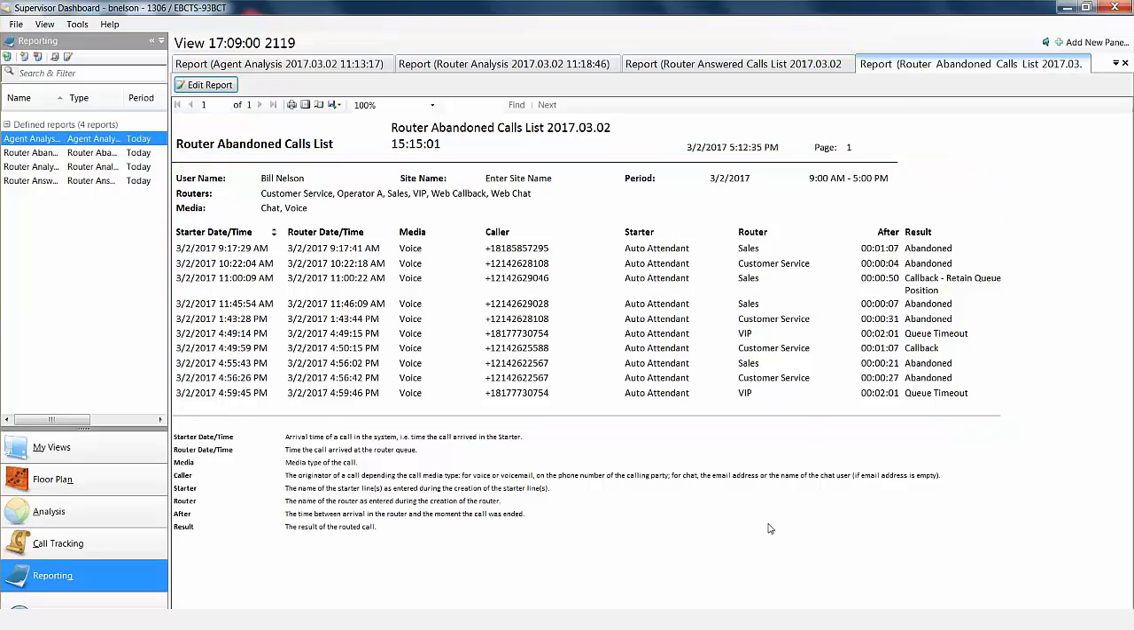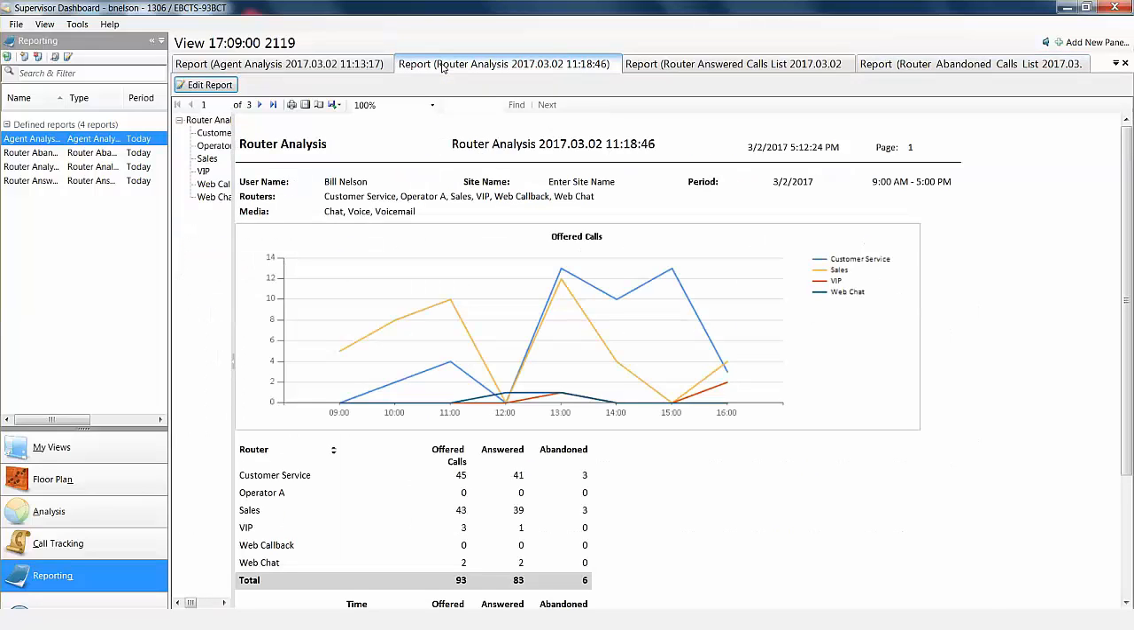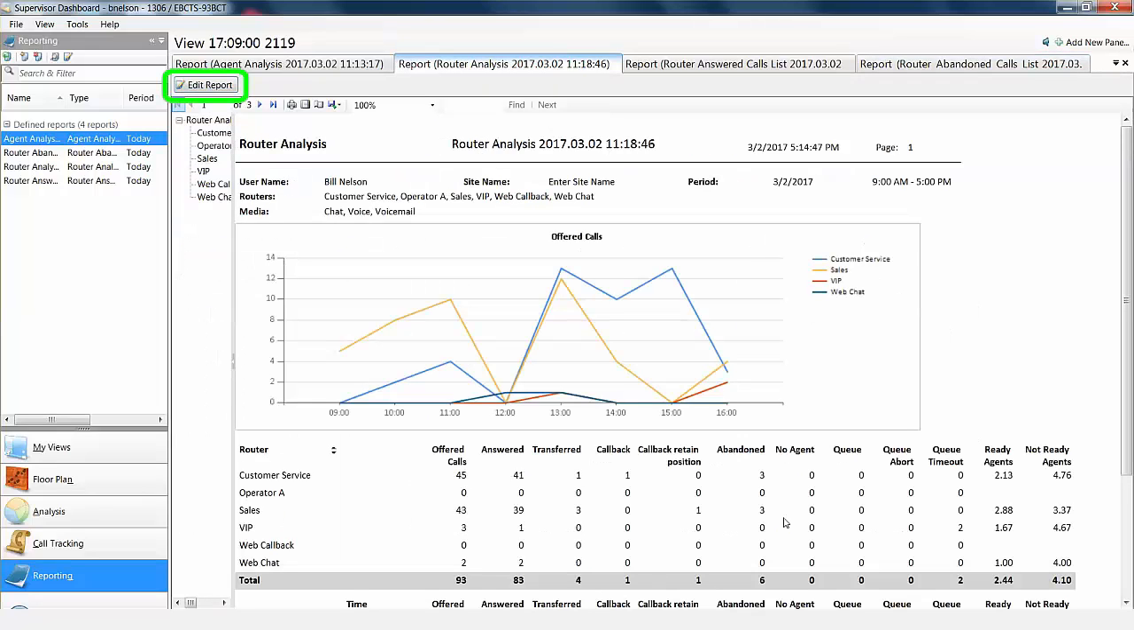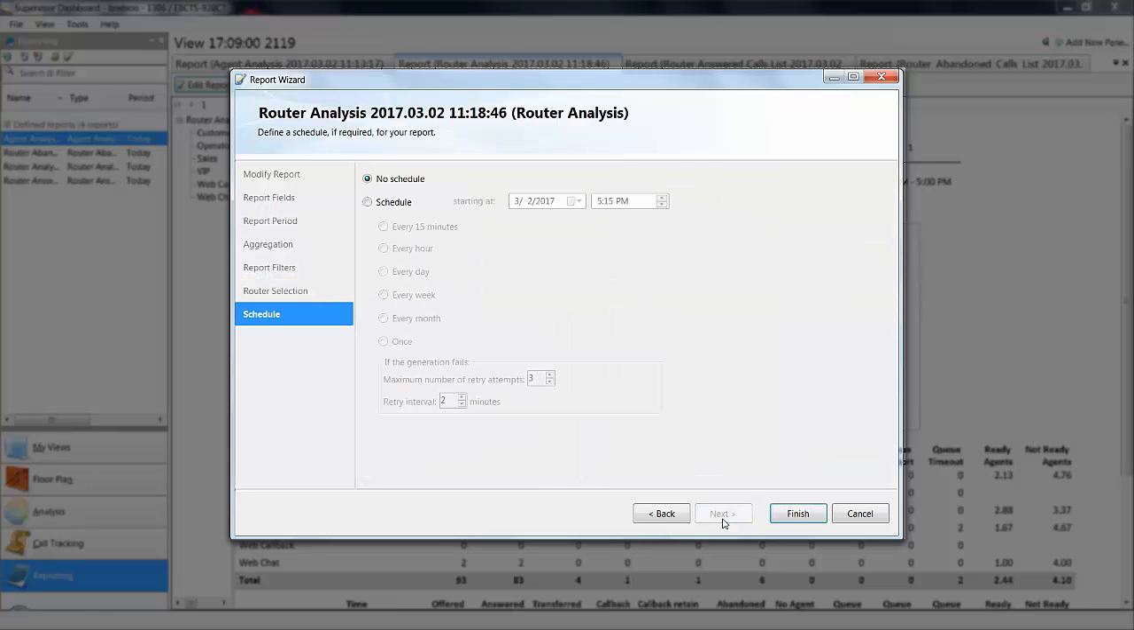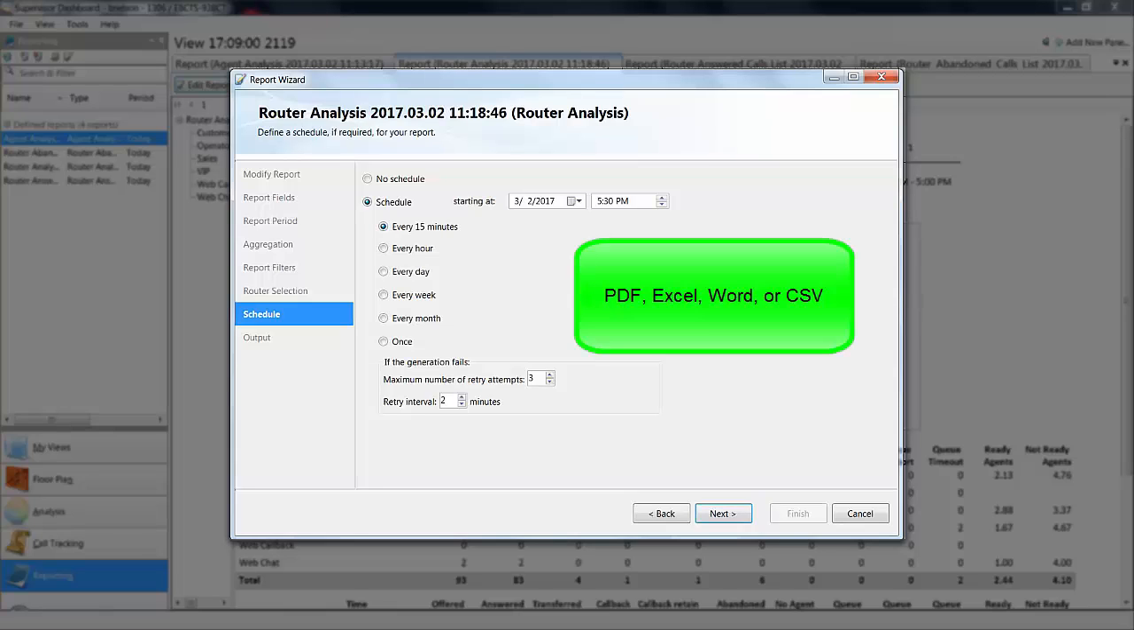The router abandoned call lists the number of calls that were disconnected before being answered. A report wizard walks you through generating reports, which makes this so easy to use. Instead of running a new report and having to pick all the parameters I want to include, I can edit an existing report. Report output can be on demand or scheduled to be delivered every 15 minutes. Wow, I can't even imagine. Every hour, every day, each week, or each month. It can be sent via email as PDF, Excel, Word, or CSV file.